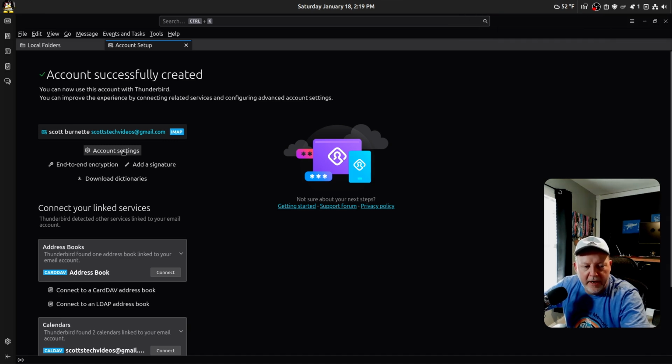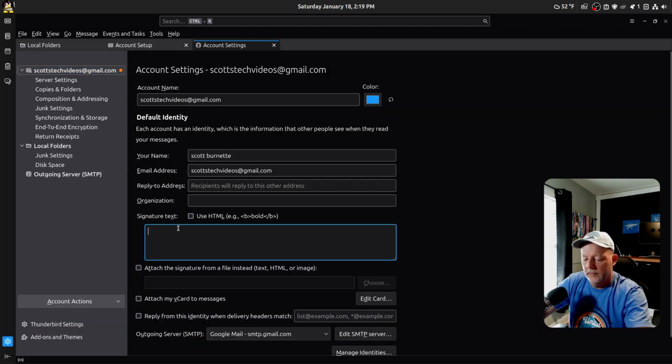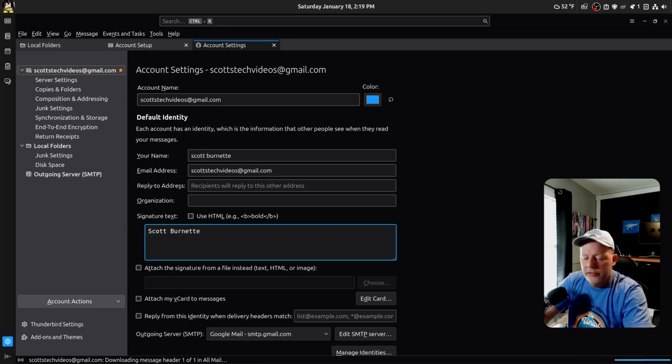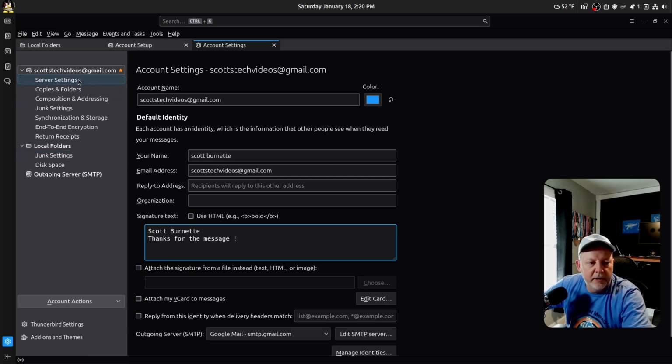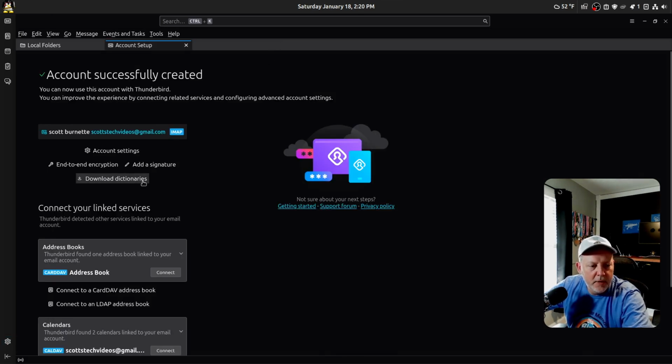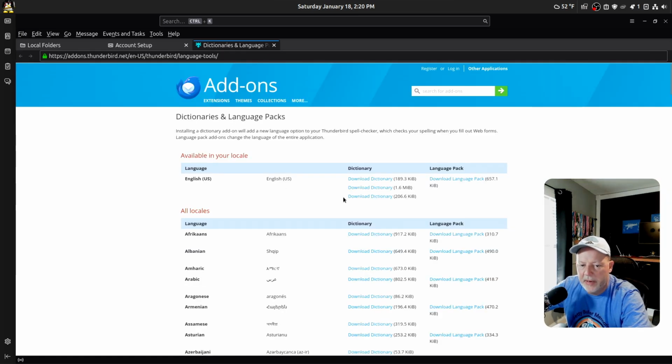So we can go into our account settings. We can go into end-to-end encryption, add signature. If I want to add a signature, you can do an HTML file, or you can just do that. We can go into our server settings, copies and folders, junk mail settings. I mean, it's very customizable. Download dictionaries. You can go in dictionaries and language packs.